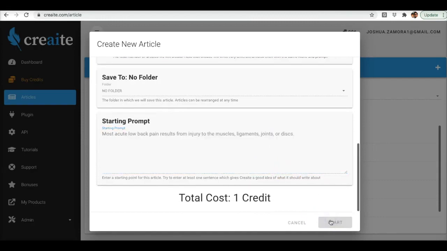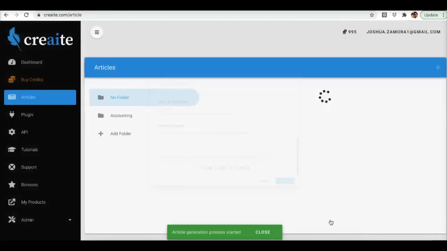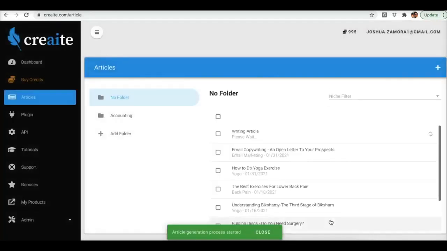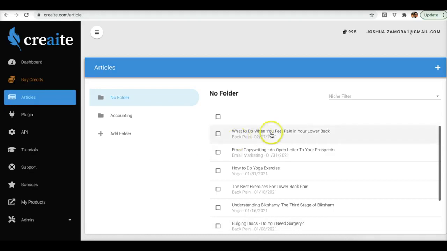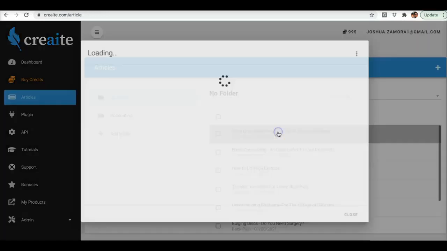And from this point forward, Creaite is gonna go out there and write a completely unique article for me in about 60 seconds. So I'm gonna go ahead and pause this video and then come back to it once it is complete. All right, so this article has completed, and it took about 40 seconds for it to complete. So let's go ahead and take a look at how it came out.